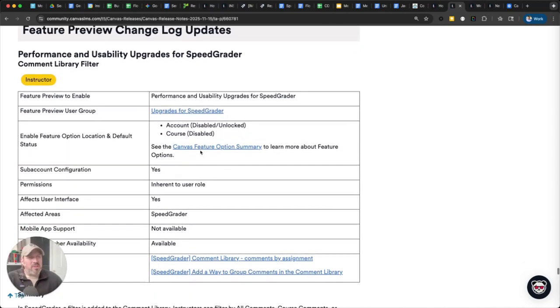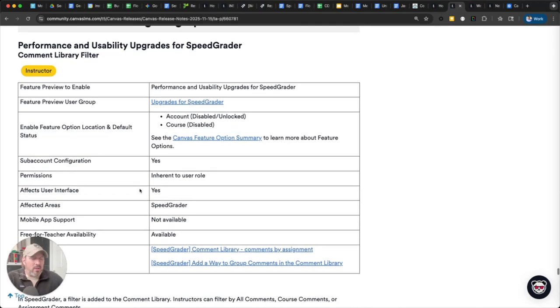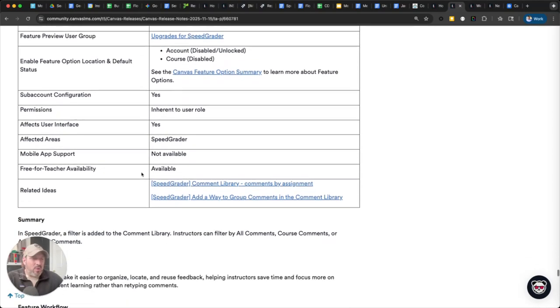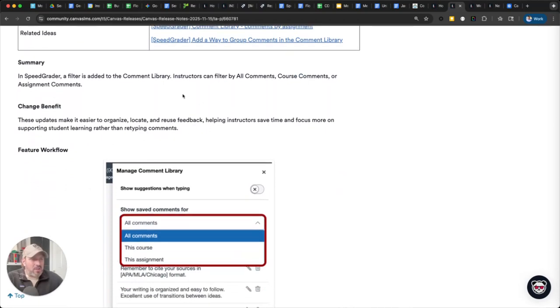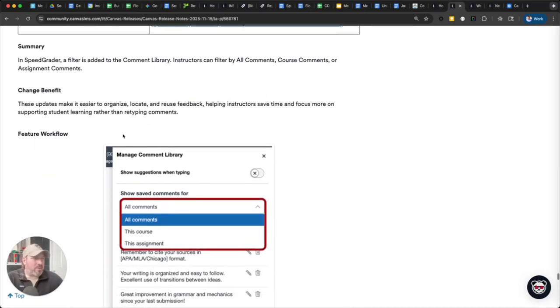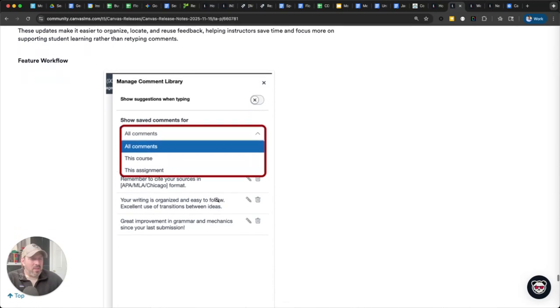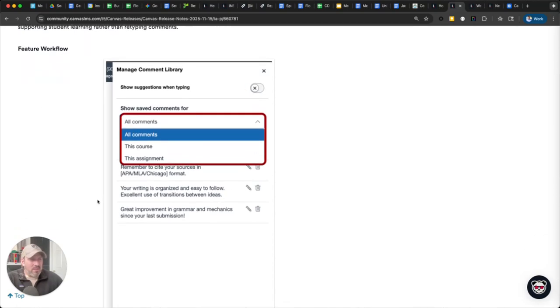I mentioned the performance and usability upgrades for SpeedGrader. That can be found also upon this release. There's an upgrade being done to the comment library. So the filter has been added to the comment library with this particular update. Instructors can now filter by comments, course comments, or assignment comments, there by the illustration.